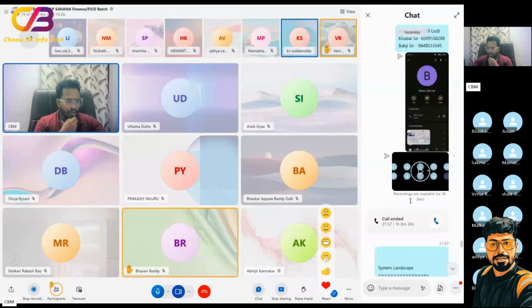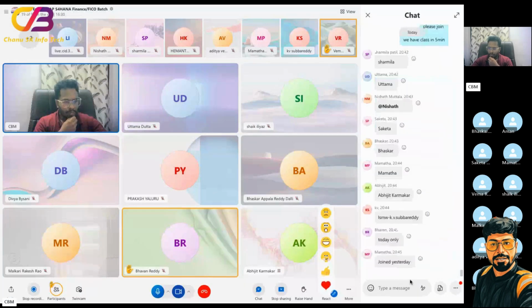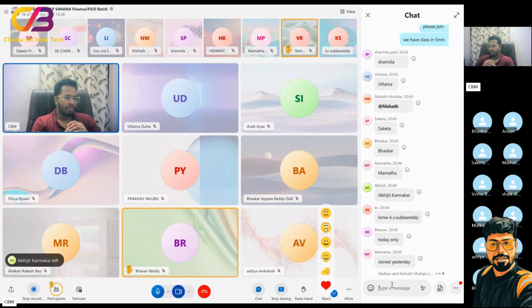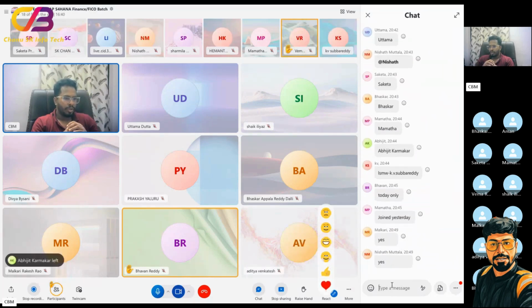I just want to check how many people have taken server access. Just put S in the chat box. How many people have taken server access? Okay, only 2 people. What about others? I need SAP S4HANA. We will work in the SAP S4HANA 2022 version.